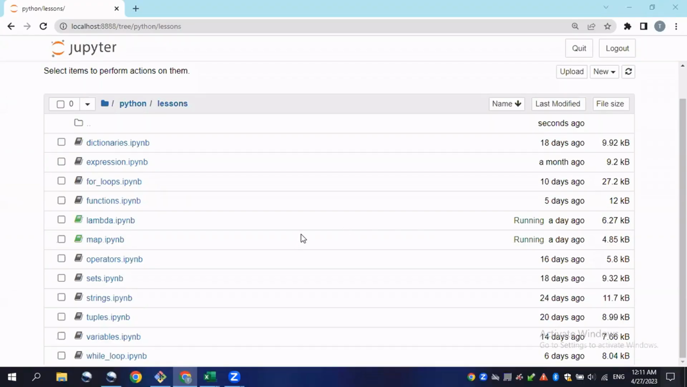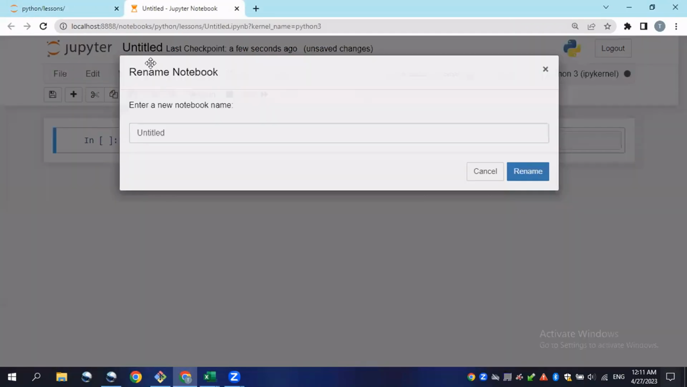Hi guys, in this lesson we are going to learn the filter function and its use in practice. Let's first create a new file called filter. Let's name it filter.